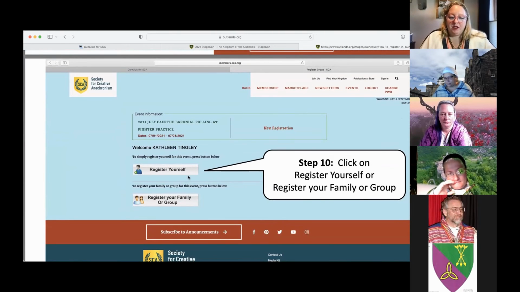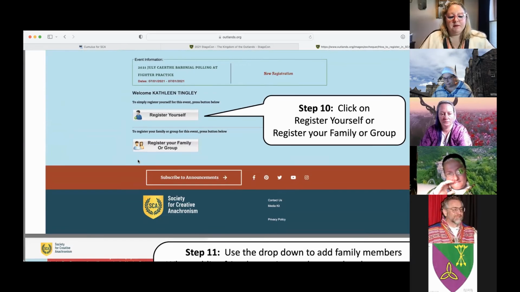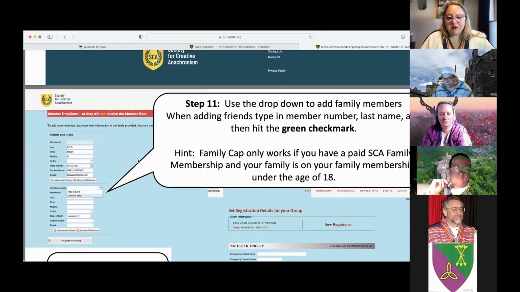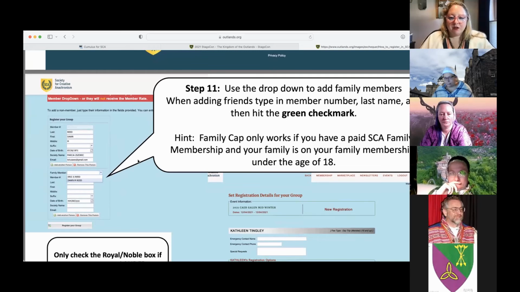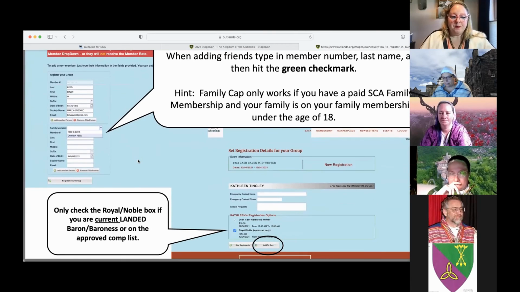You're going to go ahead and register yourself or your family or everybody in your household. Just remember to hit the green check mark. Remember, family memberships are only for children 17 or under that have an active paid membership. And if your event has a family cap, that family cap is only going to be active if you have a paid SCA family membership. Okay. And all of your family is under the age of 18.